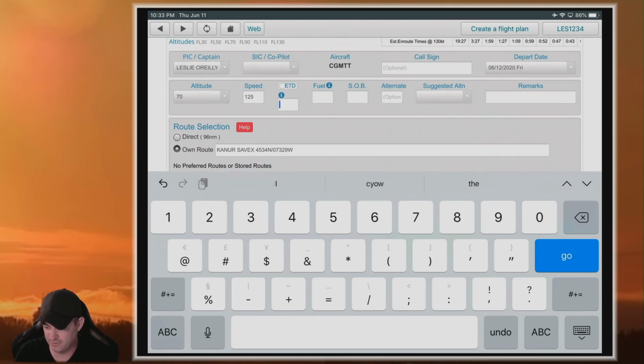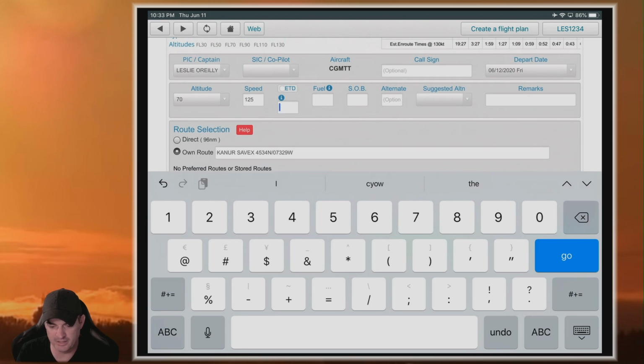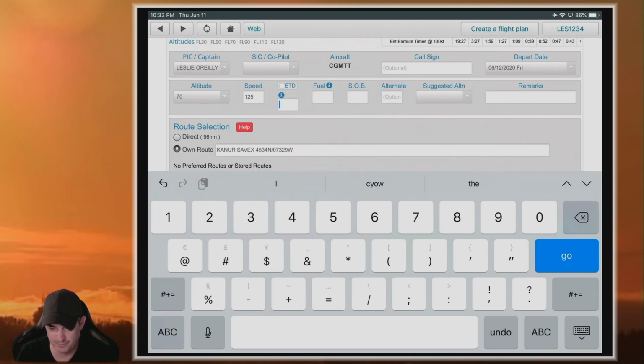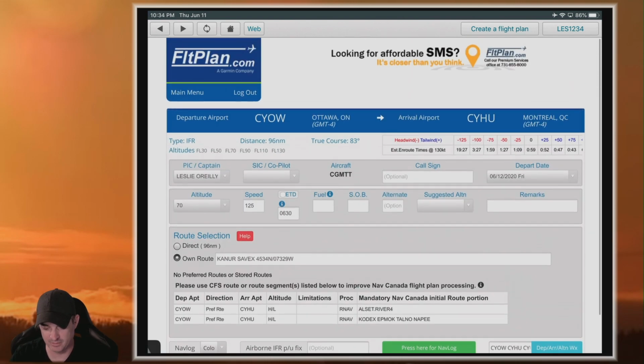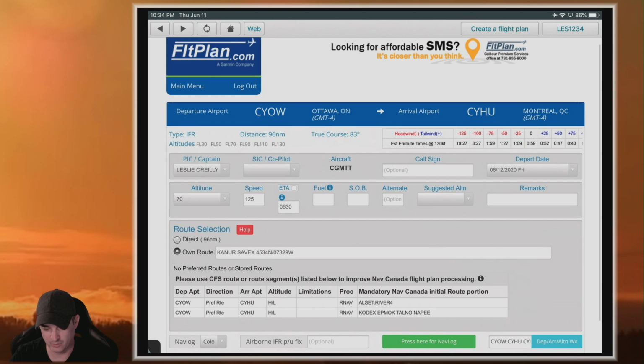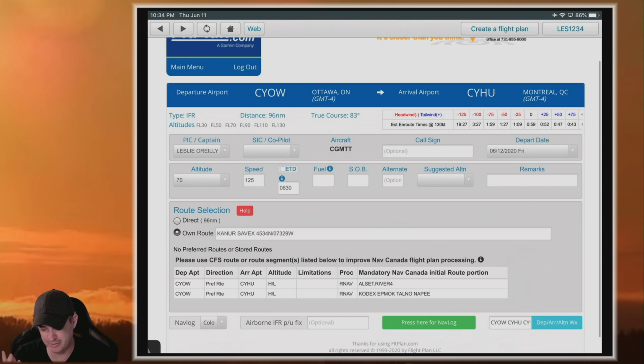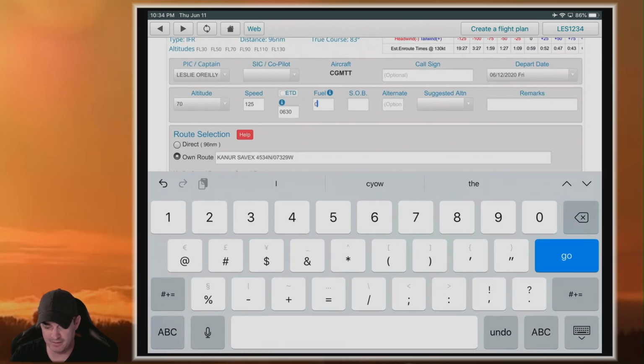Estimated time of departure. Well, we're planning to depart around 0630. And they do actually have you put in your local time, not Zulu time, so that's good to know. You can have estimated time of departure or estimated time of arrival, and then it'll back it up. But we want estimated time of departure, 0630. We will have 5 hours of fuel on board. We're only going to have one soul on board.